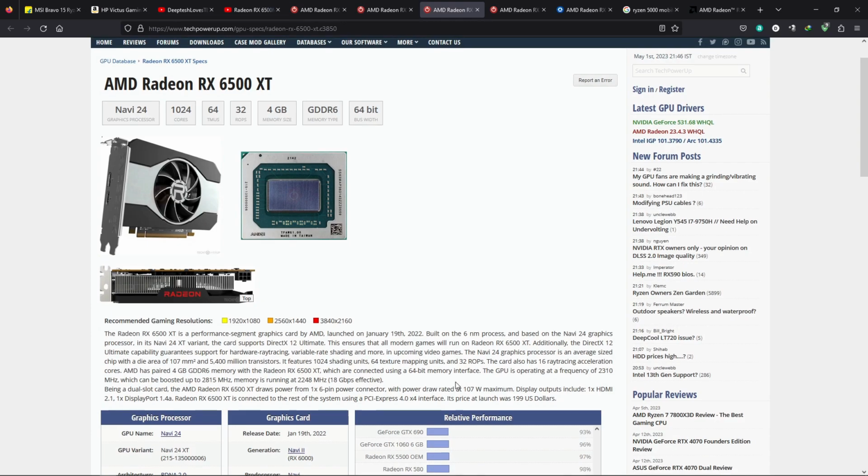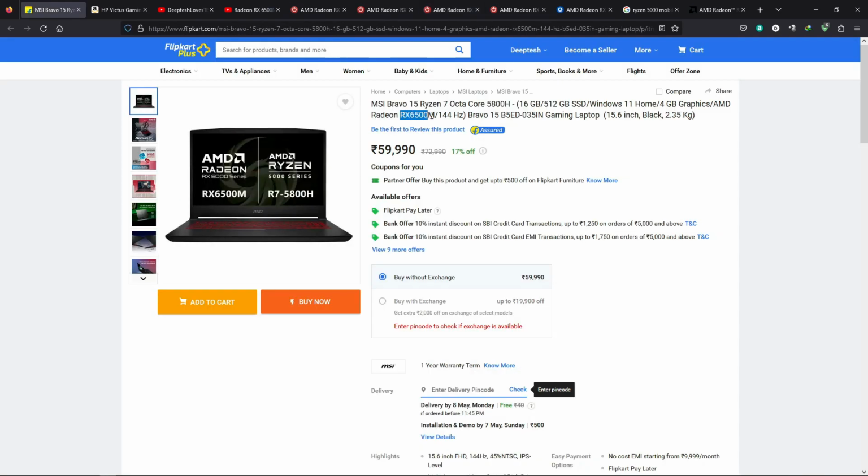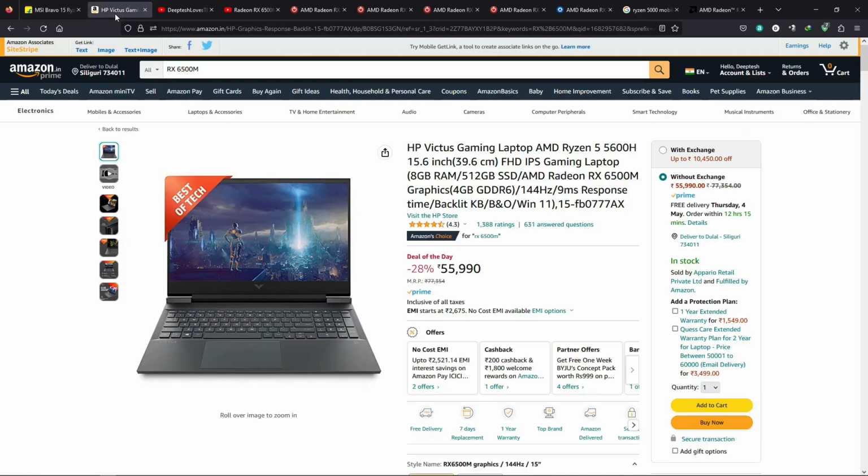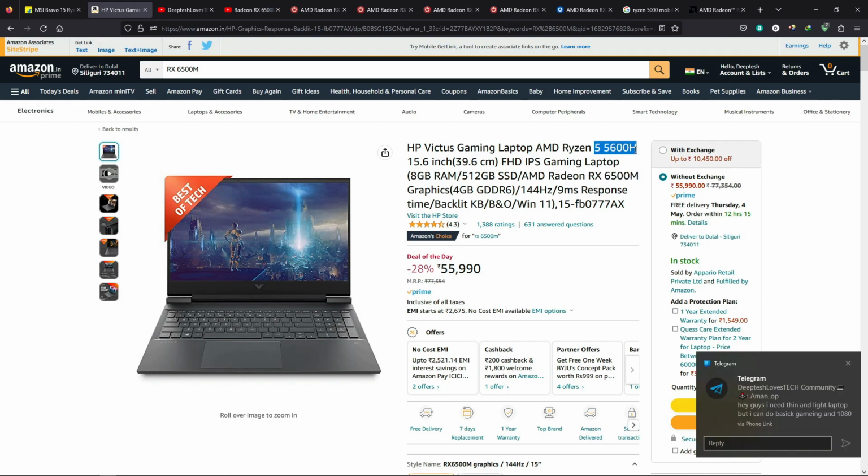Now, how does this apply to the laptops? Basically, if you look at the laptops, the RX 6500M is being paired with the Ryzen 5800H laptop CPU, as well as for the Victus, the RX 6500M is being paired with the Ryzen 5 5600H laptop CPU. Okay, now here's the deal.